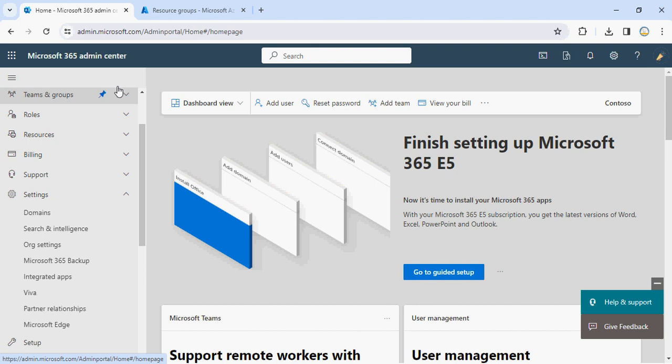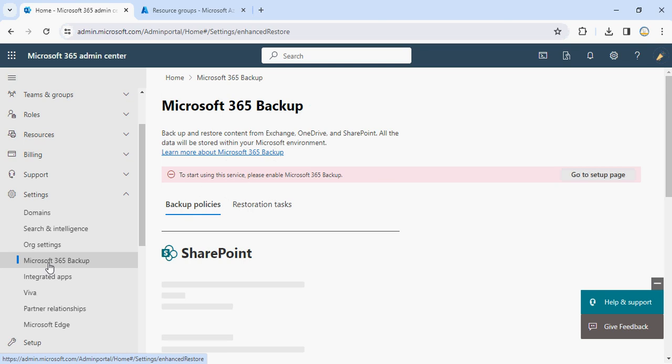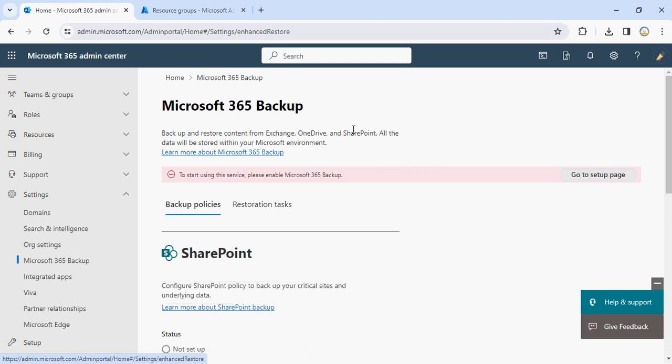If you go to your Microsoft 365 Admin Center, under Settings you will be able to see a new option called Microsoft 365 Backup. If you click on it, you have the options to take the backup of the mailbox in your Exchange Online, your OneDrive data, or your SharePoint sites, and you don't need a third-party tool for that. So let's see how we are going to enable this particular service.